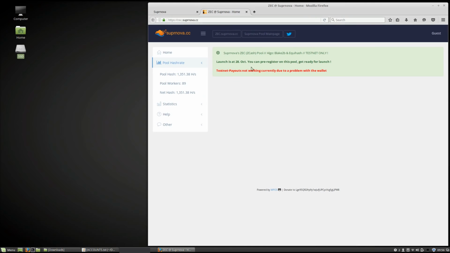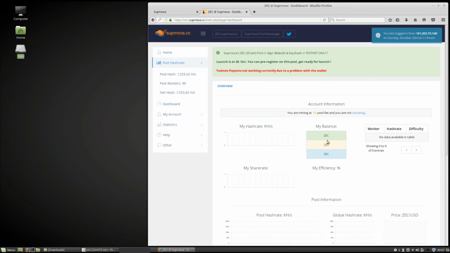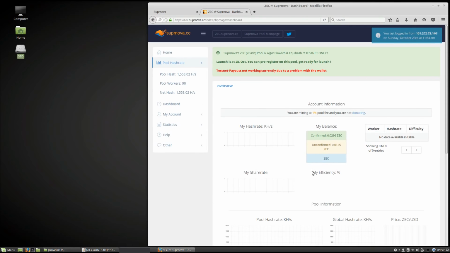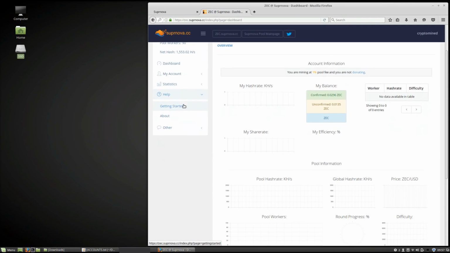We'll move our mouse over to Guest, and then log in or sign up. If you haven't created an account, create an account, sign up, and then log in. I'll log in. I'll type in my email, then my password, and click login, which will take me to the pool hash rate page. I want to go down to help, and then getting started on the left hand side.